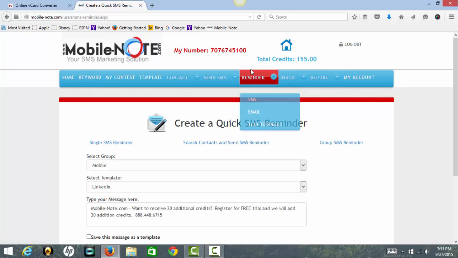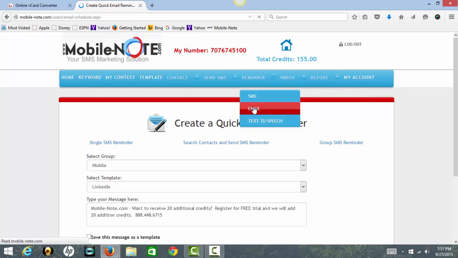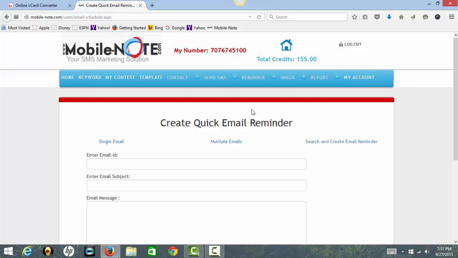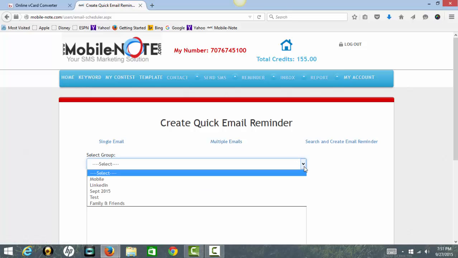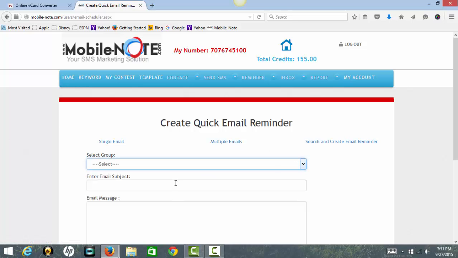Here's email. Same thing as the text, but you're going to use the email address. You can send it to a single person. Put the email address in here, the subject, and then the message, to multiple emails. You can send it to the group. Enter the subject, the message, and then you can search, of course, and create an email reminder.